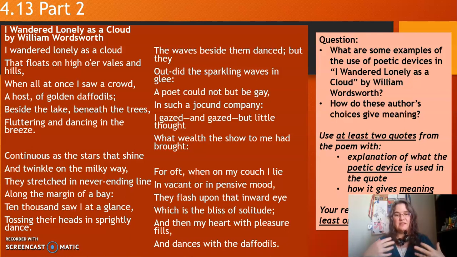And so you look at the word choices that are given, and how it sounds, to see: is this negative? Is this positive? Is this being lonely as a cloud a good thing or a bad thing? Then you will look for the poetic devices, and the reason why this connects is because the meaning of wandering lonely as a cloud, is it good or bad, will connect with whatever poetic device is being used.